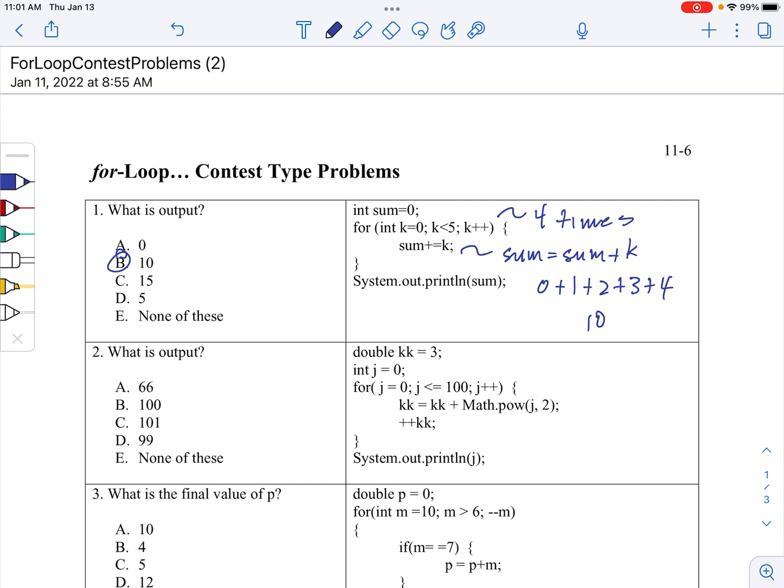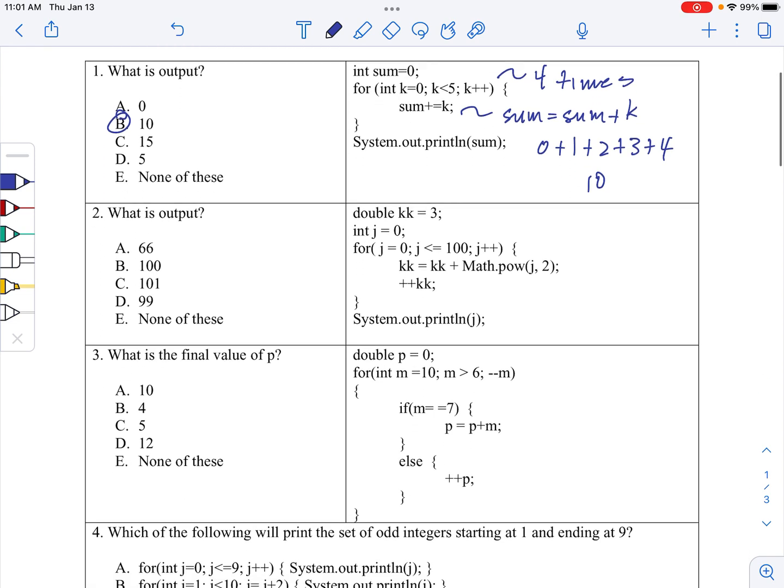so that is 10, giving you the answer of B. Number 2, you can ignore all of this garbage because all that's happening is what is the final value of J after this loop is done. When will this loop end? At 100, it will not have ended. It's not till J equals 101, since this is going up by 1, that this loop will end, and that's what they're asking for. What is the final value of J? And that is 101, which is C.